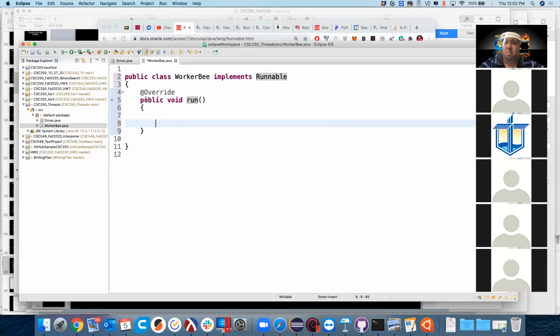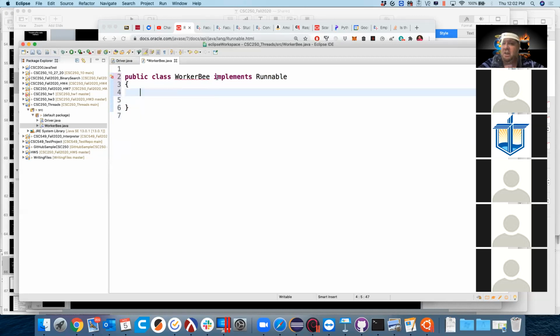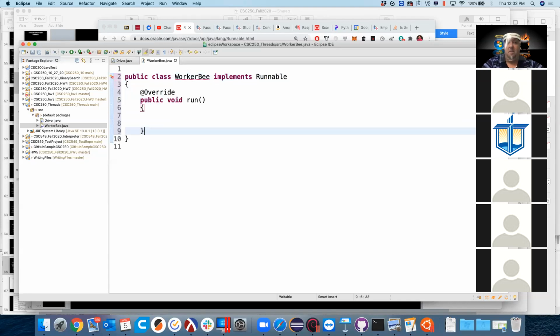Okay, so if I don't have this method in here, but I've claimed that I'm implementing Runnable, Java's not happy because it's saying, look, you have not implemented the method you promised you were going to implement. We made that promise when we claimed we were going to implement Runnable. Okay, so we'll go ahead and write that.